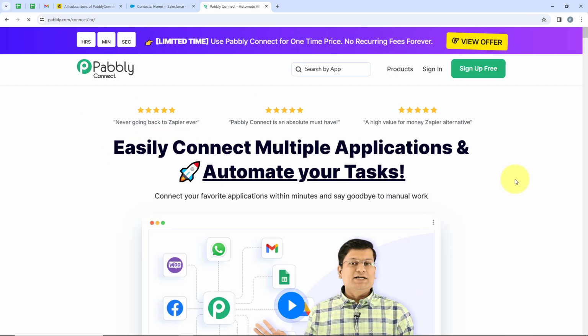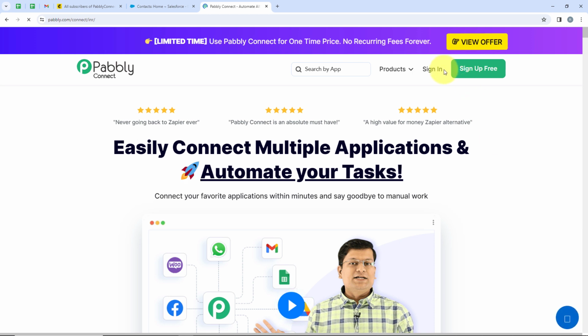And this is the landing page of Pabbly. Over here you have two options. One is sign in and the other one is sign up for free. So if you are a new user, you can click on sign up for free and you'll get 100 tasks free every month. But I'm an existing user, so I'm going to click on sign in.